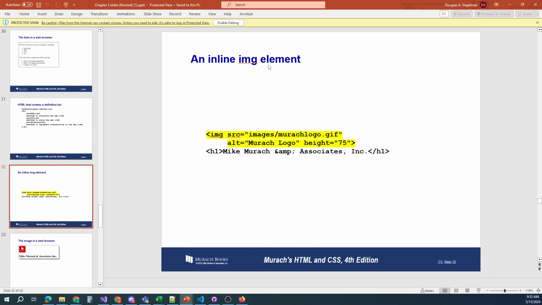An inline image element. You have your image tag, IMG, you have your attribute source, and again, we know it's an attribute for the most part because it has that equal sign right behind it. And then the file name that we want to put in there.